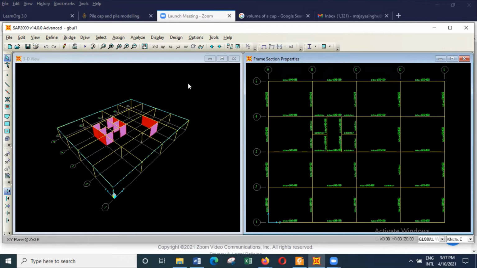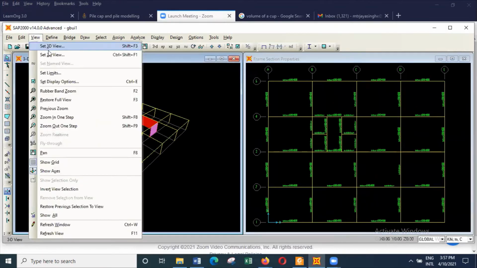So once we come to this level, we'll have to do a few things. One is we have to ensure that the structure is loaded. The foundations are provided with some kind of support. So what we do is first we'll fix the foundations.